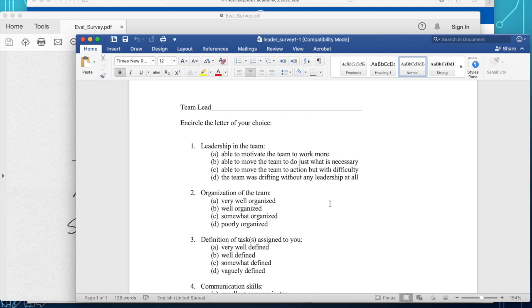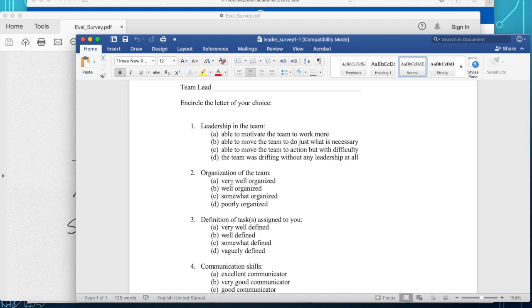Okay. How about organizing the team? Was the leadership, or the team lead, or the project manager or assistant project manager, very well organized? Or just well organized, or somewhat organized, or poorly organized? So the choices are from excellent to poor, as you can see here, of how the project manager or assistant project manager organized the team.